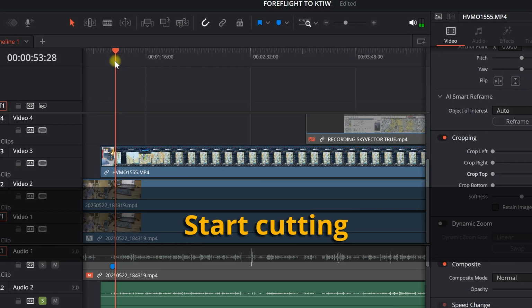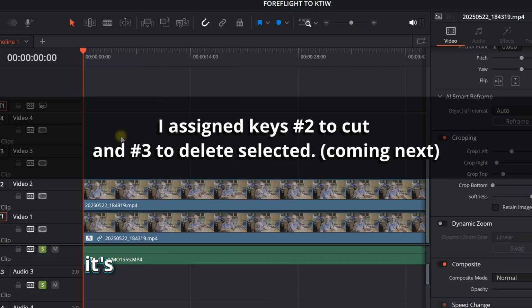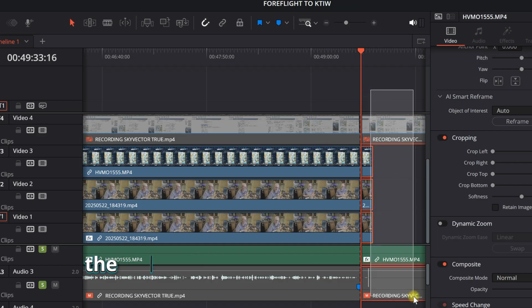Okay, hello people, this is Marcel. So you want to cut here, choose, and then number 3. It's all highlighted on the left. So the video starts here. Okay, now here is the end. I can cut this and highlight the whole thing, and 3.